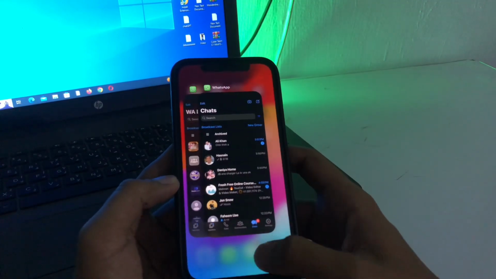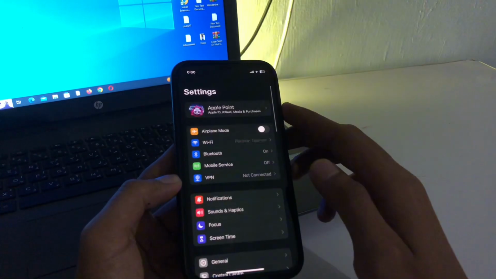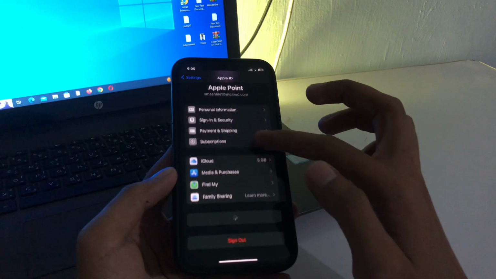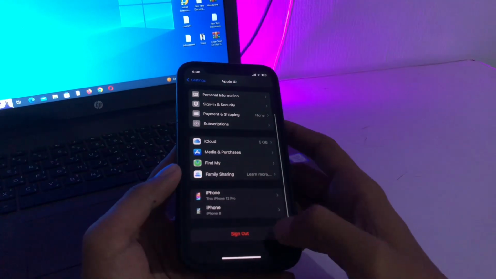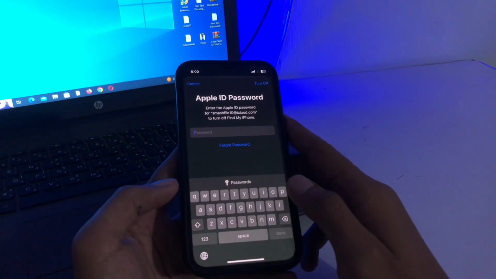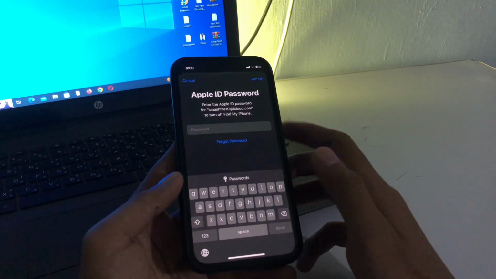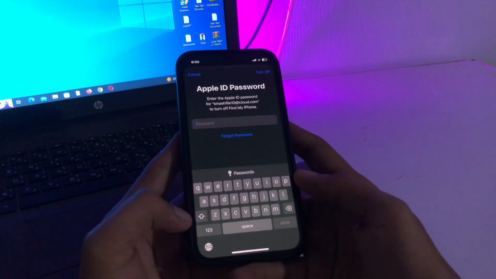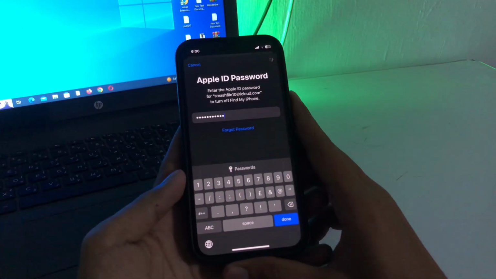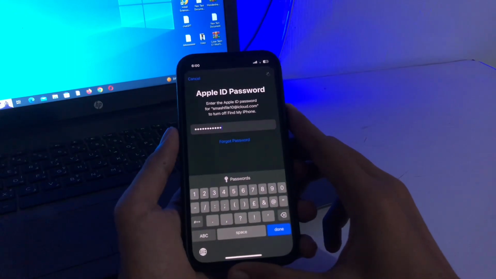After tapping Done, now let me show you how you can sign out. Simply open the Settings app. In the Settings app, here is your Apple ID, simply open it. And after that, you will get the Sign Out option. As you can see, simply tap Sign Out. After that, you just put in the new password which you created a few seconds ago. So we just put it here. After entering the password, tap Turn Off. Then guys, you will get the Sign Out option.